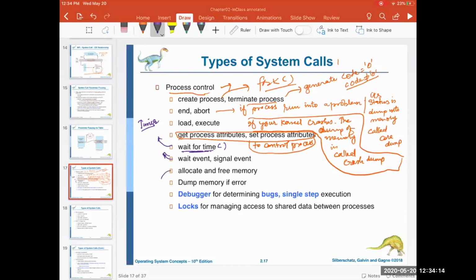Allocate and deallocate. This is another system call to allow allocating memory to the process. Now this is dump. We have already discussed it here. Debugger is basically used for debugging, and we use it to look at the log files.